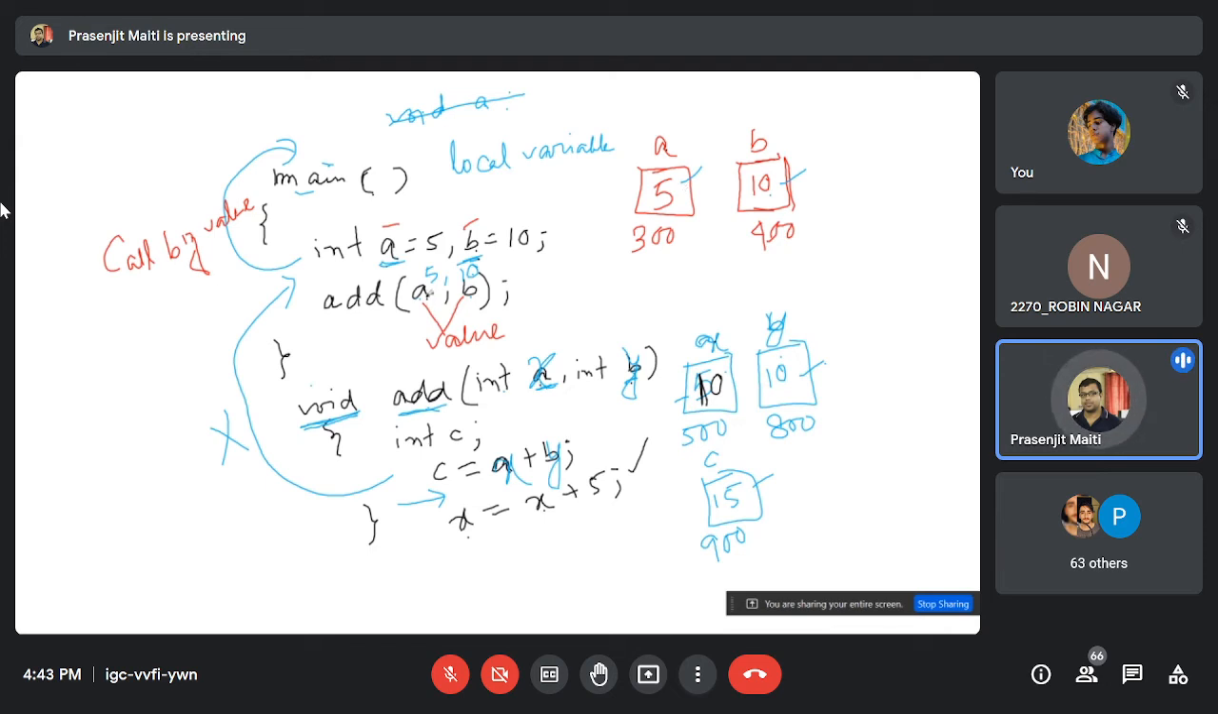So here first we just copy the value into this variable, then we use it. So the original variable value remains the same. Here you can see after modification x equals x plus 5, the x value is 10, but the a value remains the same, 5. So this is called call by value.